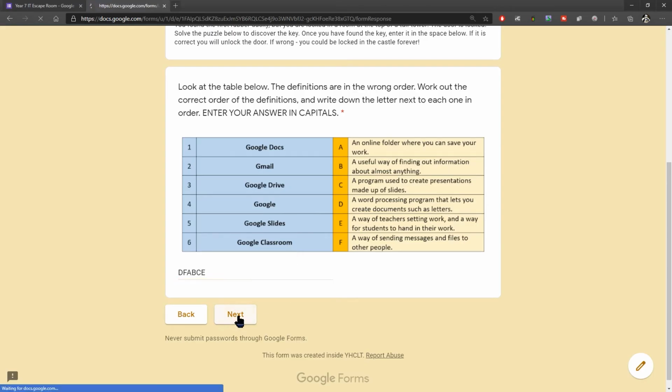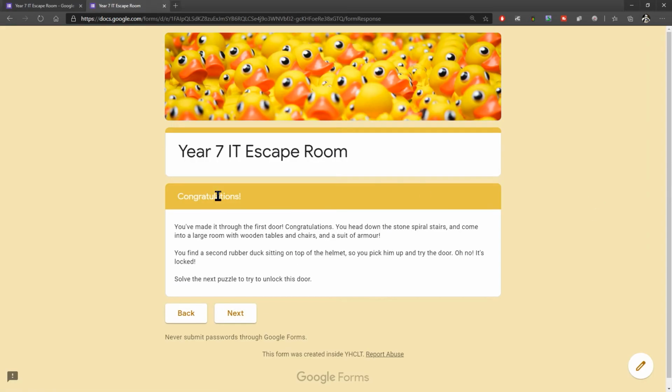And when I click next, we're taken to the congratulations page. So you've made it through the first door, congratulations. You head down the stone spiral stairs and come into a large room with wooden tables and chairs and a suit of armor. You find a second rubber duck sitting on top of the helmet. So you pick him up and try the door. Oh no, it's locked. Solve the next puzzle to try to unlock this door.